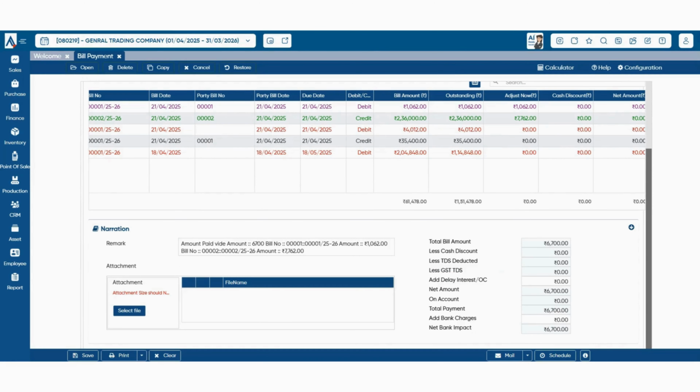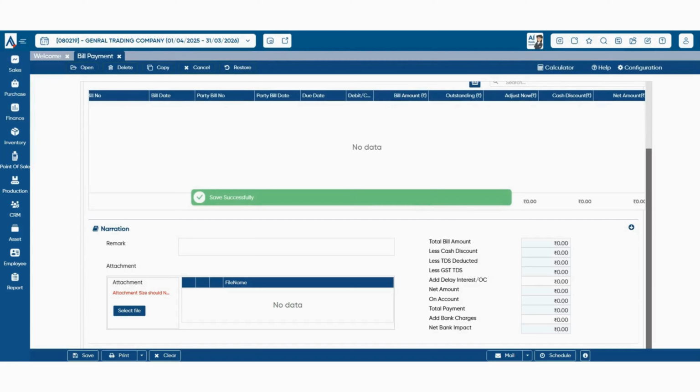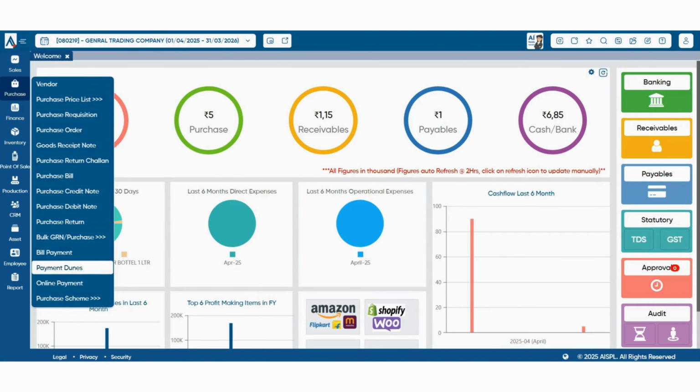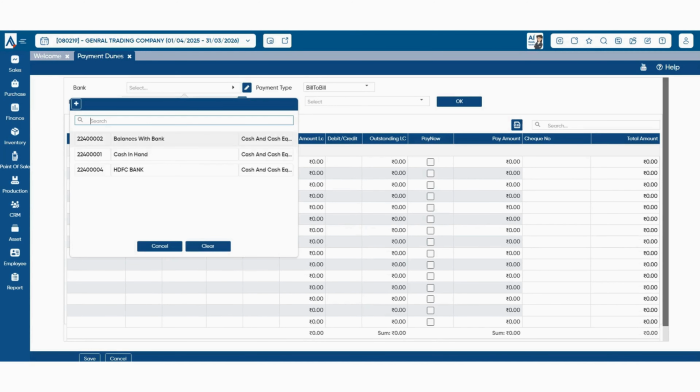Let's now move to the next feature, Payment Dues. Payment Dues is a very powerful and time-saving feature provided by Align Books. With this tool, you can make payments to multiple vendors at once rather than processing each one individually. Here's how it works. First, select the ledger you're making the payment from, like cash or bank.